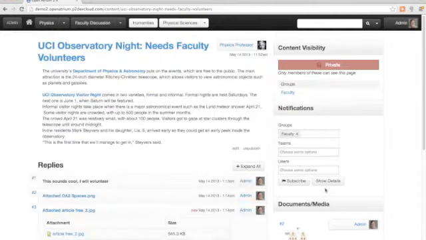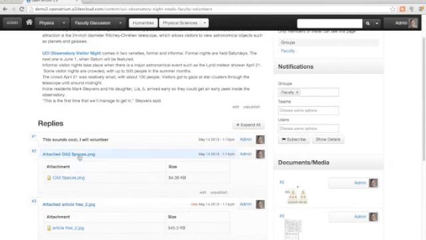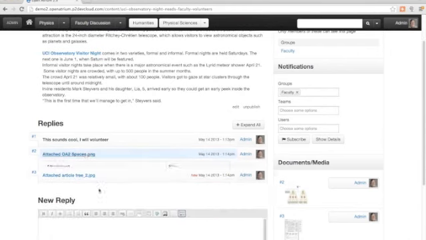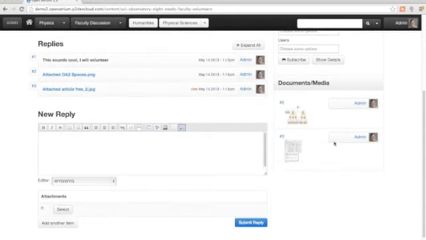What can happen when you have these long discussion threads is attachments can get lost. So now we have attachments in 2 different replies. We have reply number 2 and reply number 3. They each have an attachment. And if I've already seen those, they're going to be collapsed. But now over here on the right, it shows me a summary of all of the documents and media that are part of this discussion thread.